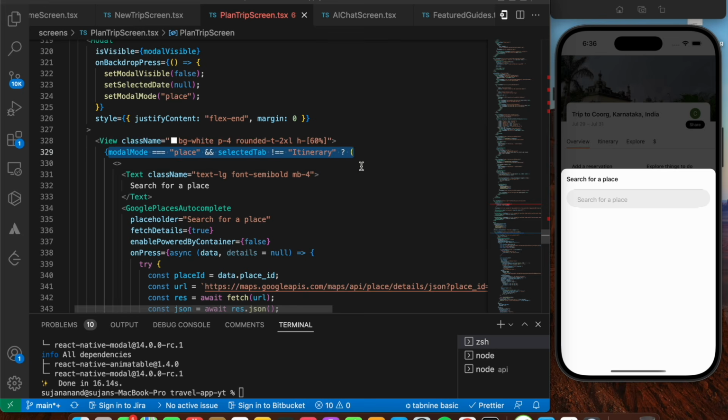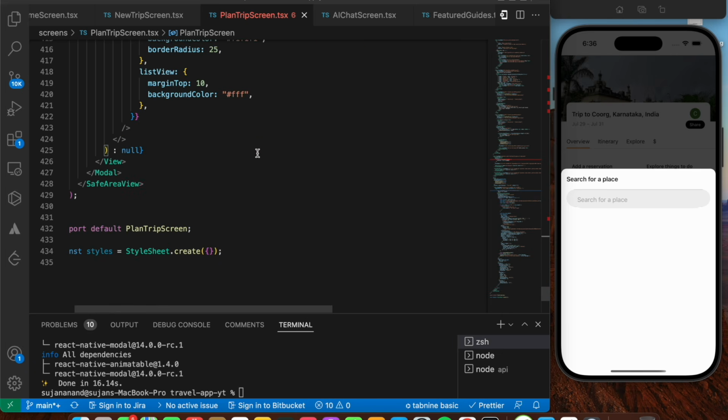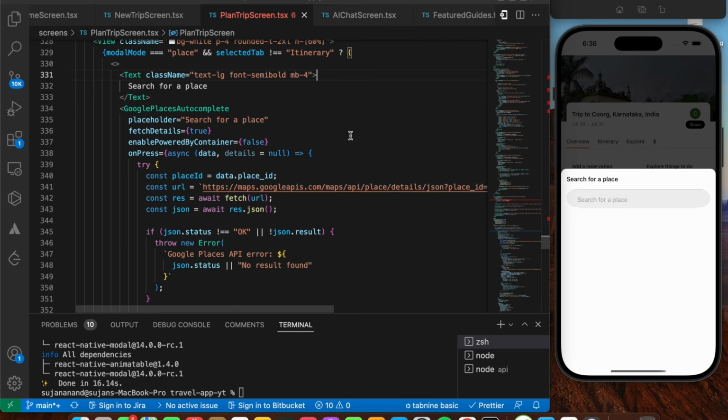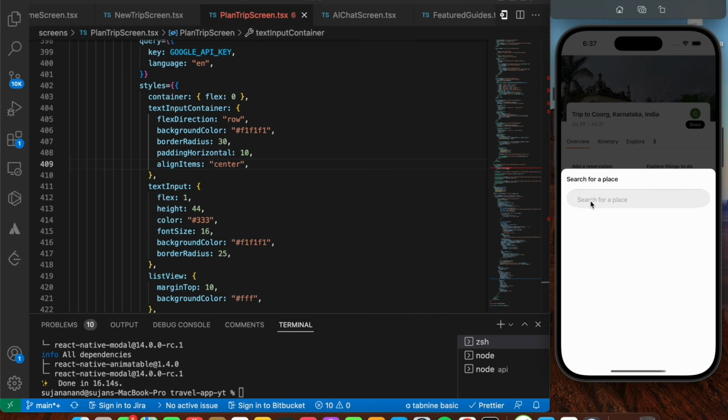Let's make that change. So here we're going to check stating that if your model mode is equal to place, which is correct, and your selected tab should not be equal to itinerary, then only we're going to show this piece of design. So I've just saved the file. Else we're going to look into the remaining part. By default it's null. So make sure to change that condition. Let's try to give this a try. I'm going to add in my API key. So let's say I'm going to add in a place for Kurg.